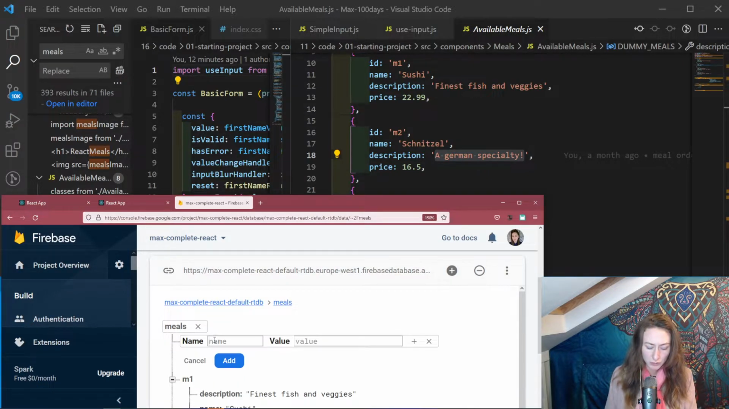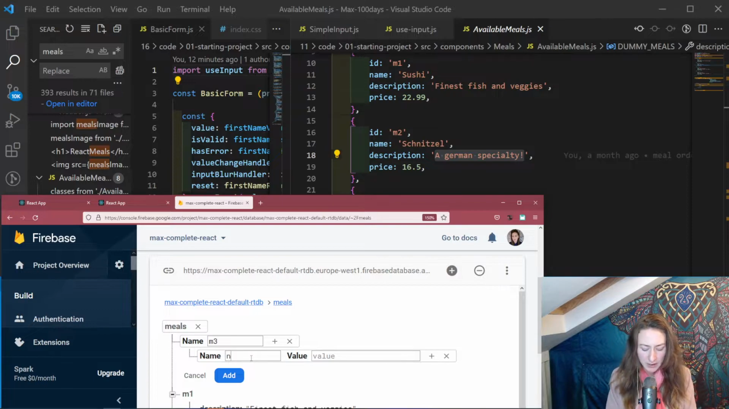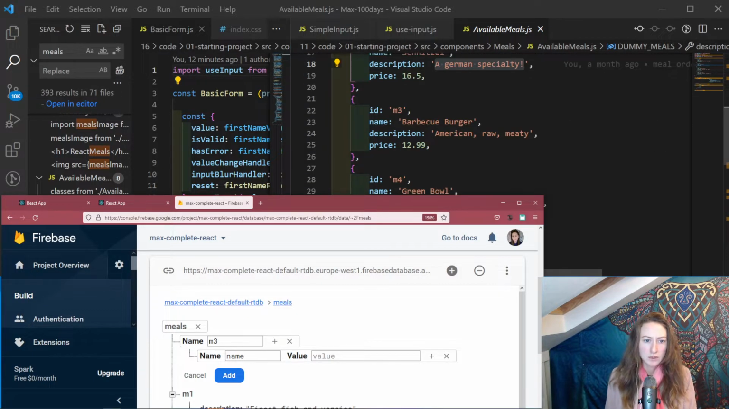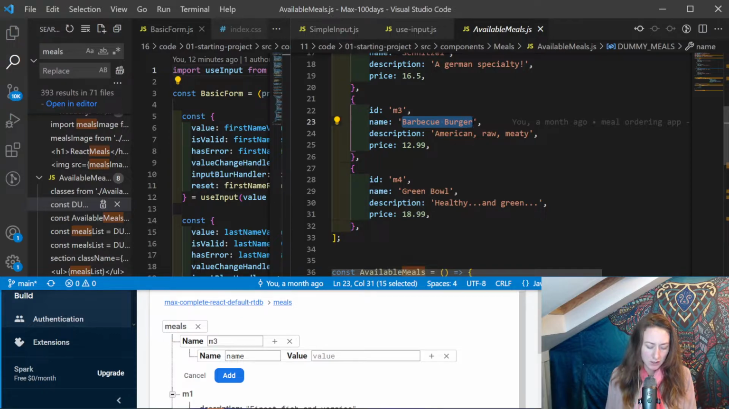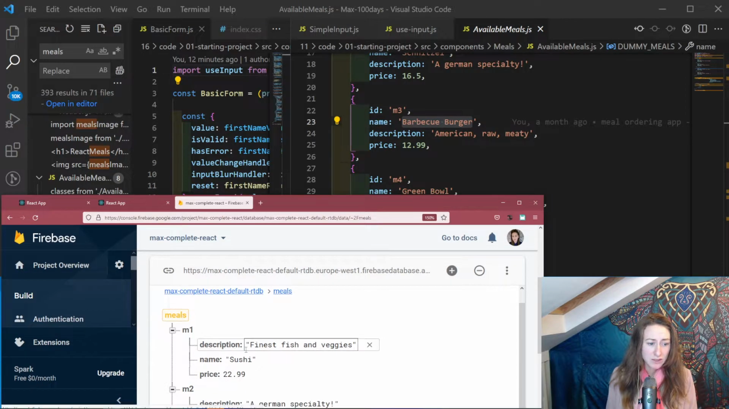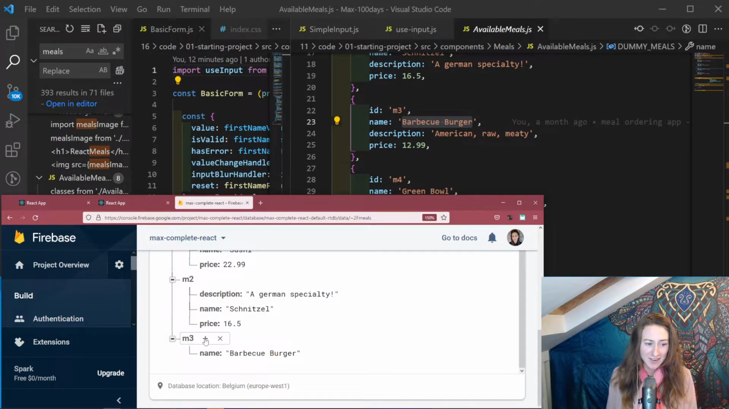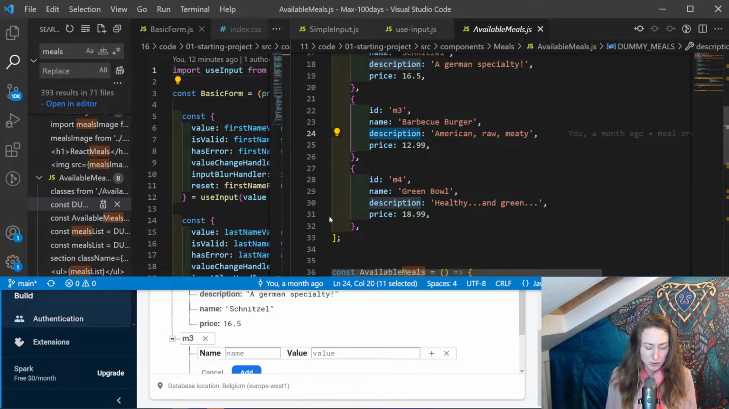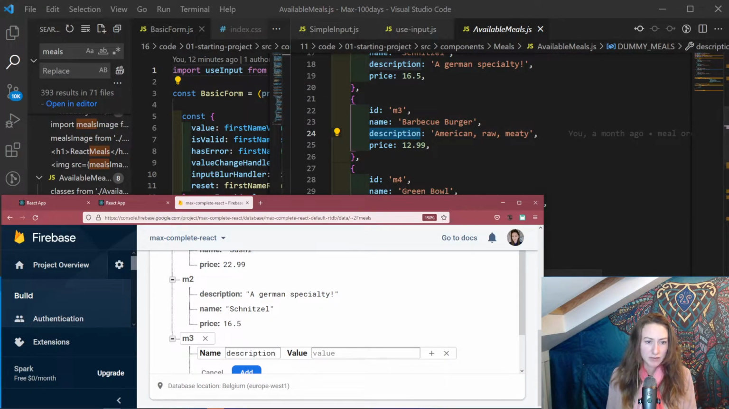Hitting enter doesn't work, guys, just so you know. And then here we have our name. Our name is going to be barbecue burger. We got a barbecue burger. I would love one of them maybe, even though I sort of eat veggies. And then M3, this can be our description. We're just adding in the various fields here.